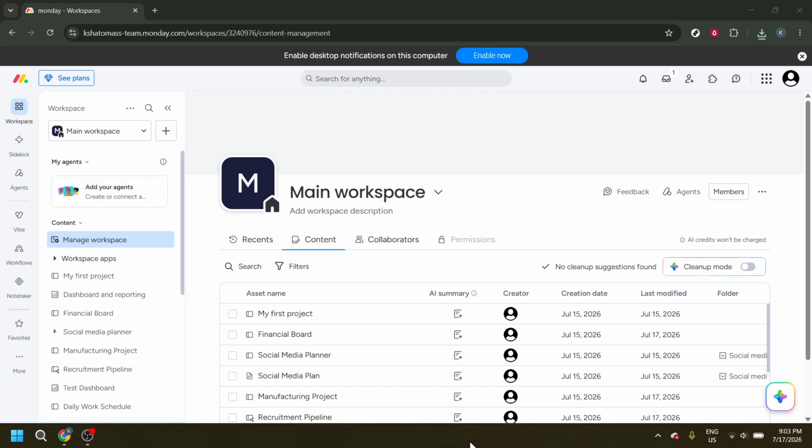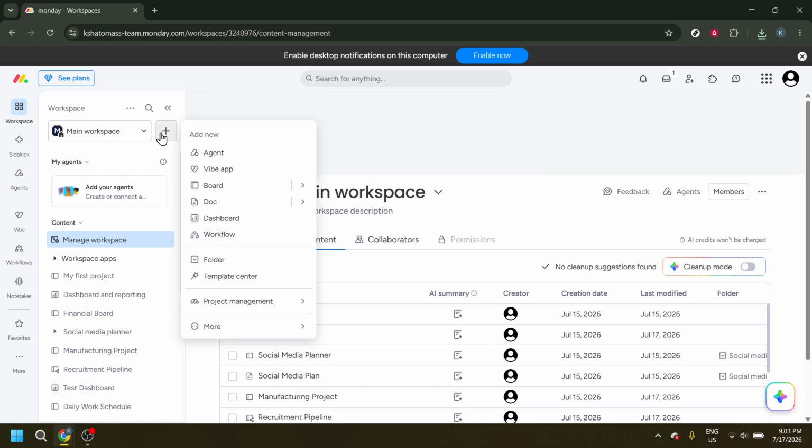To begin, go to your monday.com workspace. On the left side of the screen, look for the plus icon next to your workspace. This is the button you'll use to create something new. Click that plus icon to open the creation options. Once the menu appears, navigate to the board options and select Start with Template.